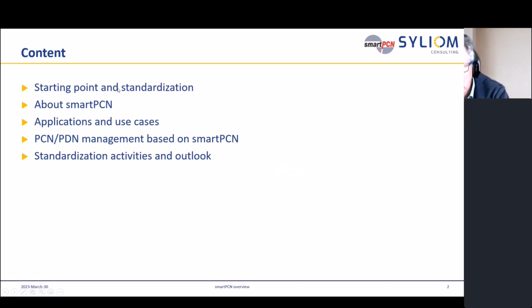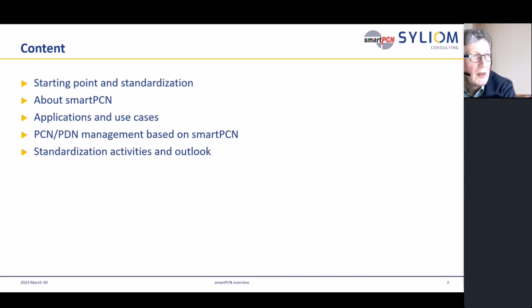Here's my agenda, the content for today. So what is the starting point? Why did we start to implement the smart PCN? Then I will talk about what is really behind smart PCN, the applications and the use cases, the PCN PDN management based on smart PCN, and the standardization activities and outlook. How do we want to go further with smart PCN?